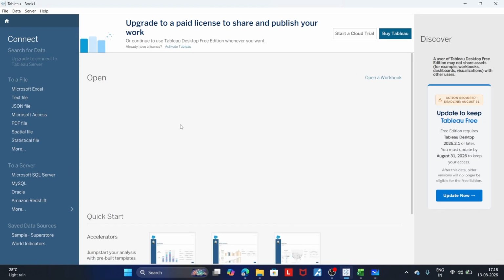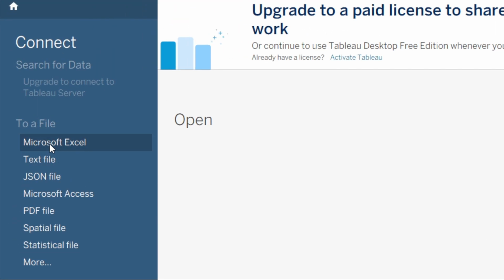When you open the Tableau application on your PC, you will see a dashboard something like this. In this, we have to focus here and click on Microsoft Excel. As you can see, we have to click here, as our data set is in Excel format, so we will import it. So we will choose this particular option, Microsoft Excel. So I will click here.